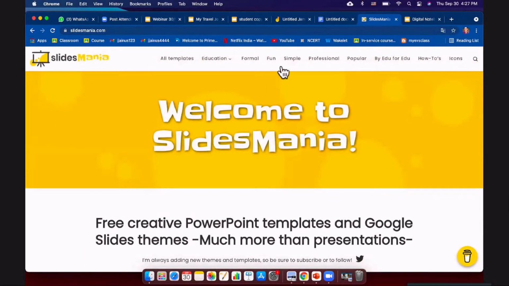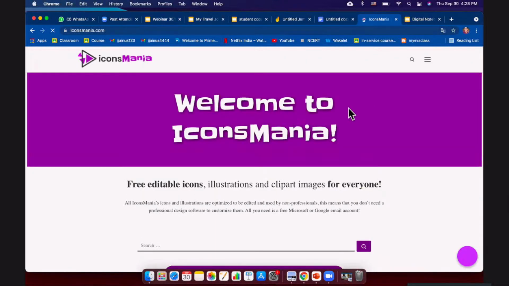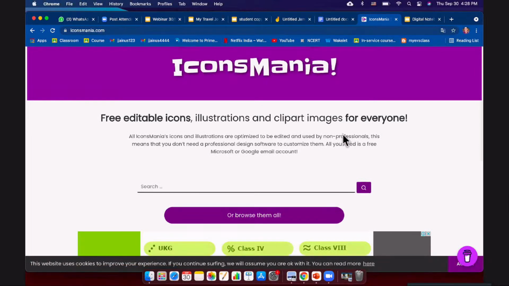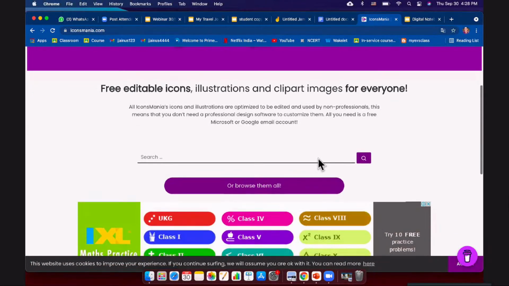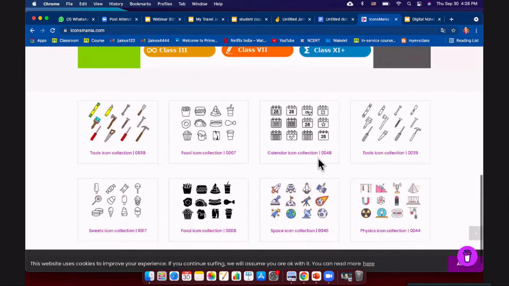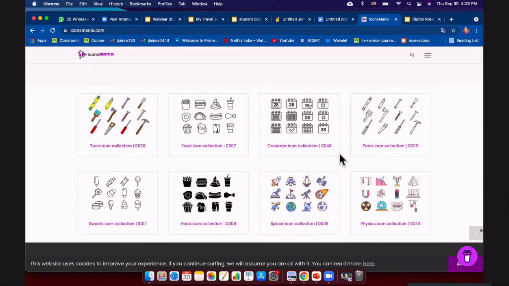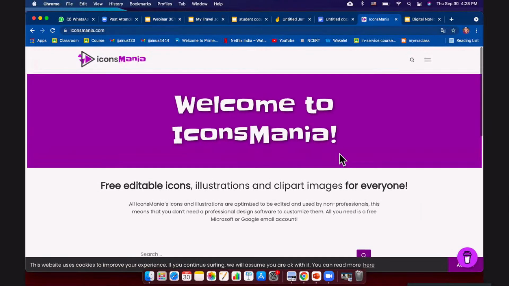Now, before I go into the major part of it, let me just show you some minor parts of it. So first thing is there are some icons available here. They are ready to use. It's written welcome to Icons Mania. You can use it, customizable. They are also free, editable, illustrations and clip art images for everyone. So here there are some lovely clip art images. You can use all of those. They are all free, and you can select the ones which you want.